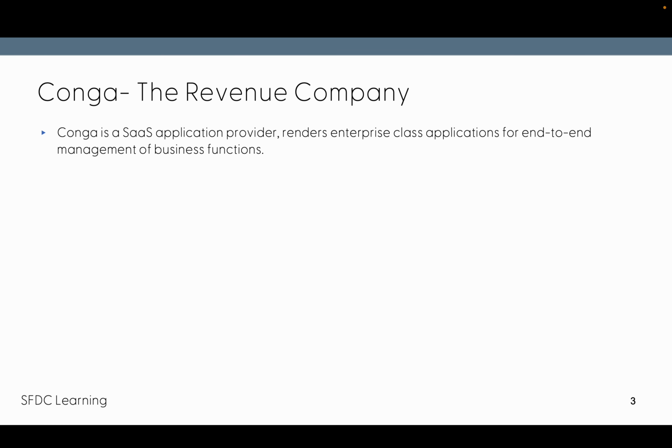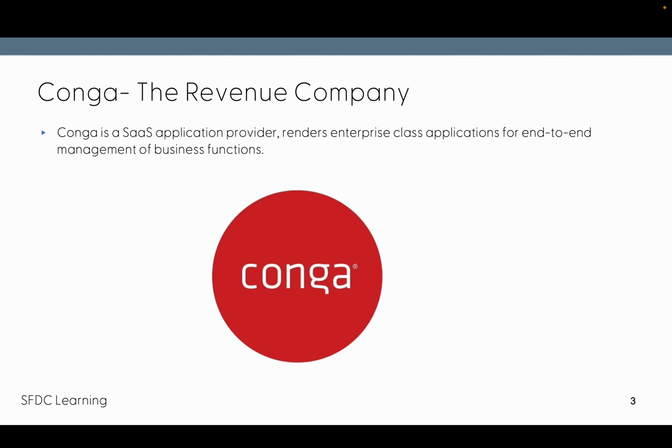Okay, Conga the revenue company. So Conga is a SaaS application provider, renders enterprise class application for end-to-end management of their business function. So Conga helps these enterprises by providing those quote to cash solutions.